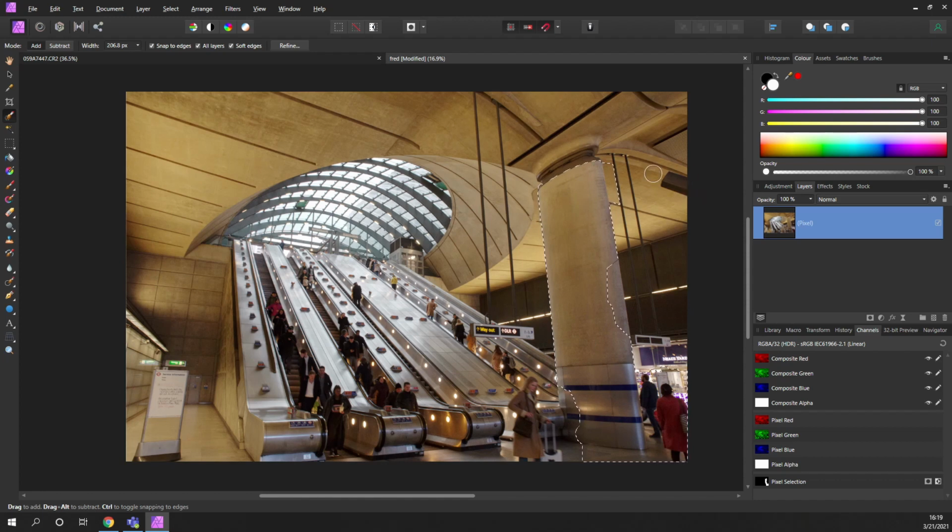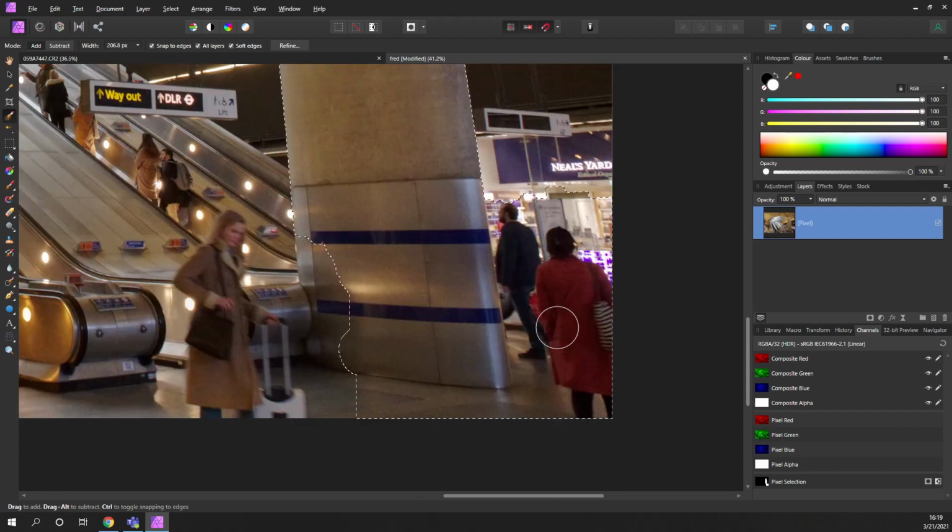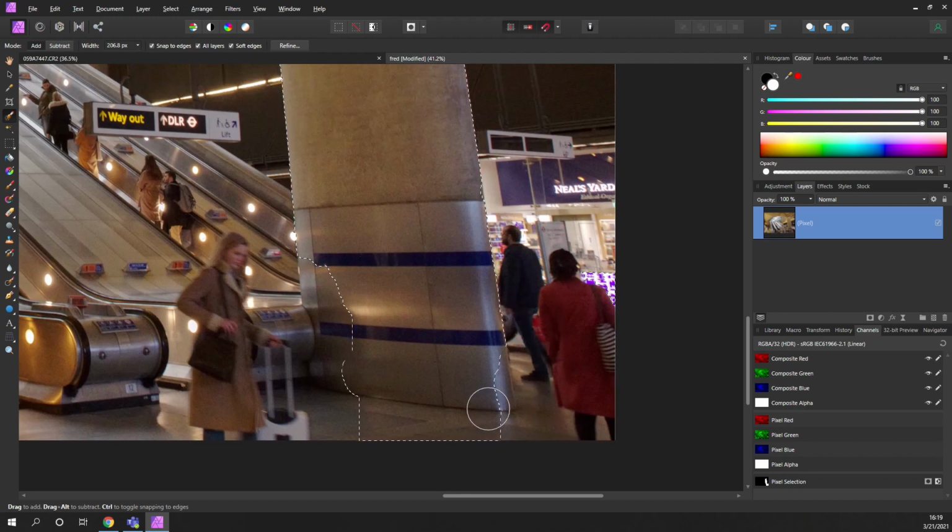Let's just hold the Alt key down and just take that back, take that bit in, zoom up on this area, just take this out, and we'll just reduce the brush size just to get into the corners. There we go. And as you can see, it's a fairly straightforward item in this image, but it's still taking a little while to select it.